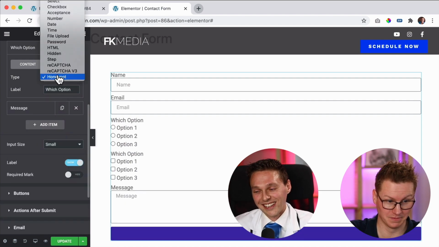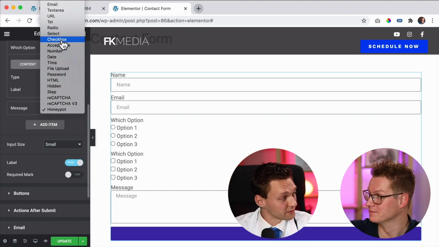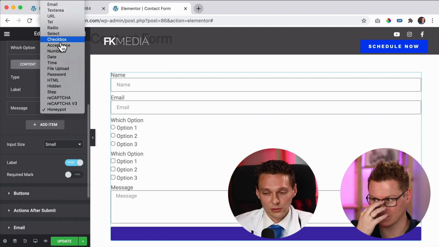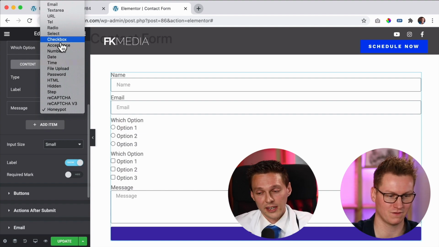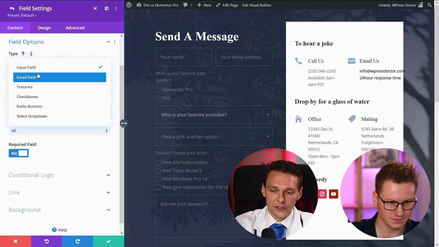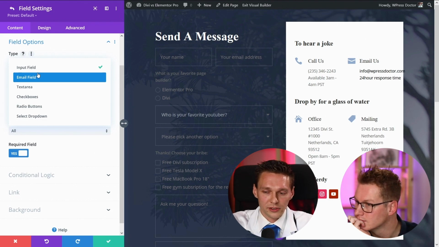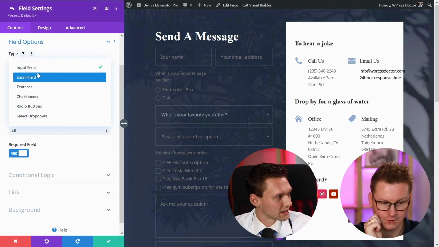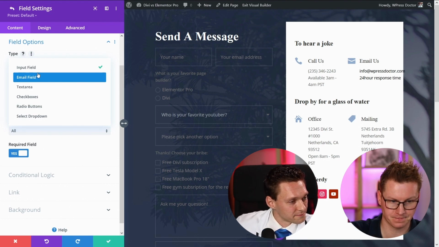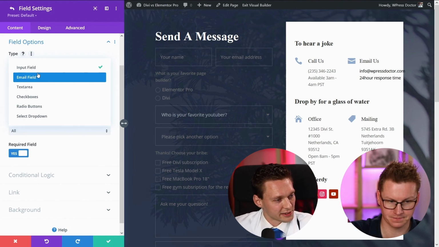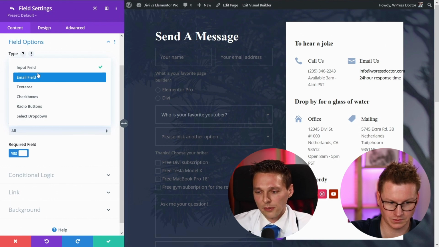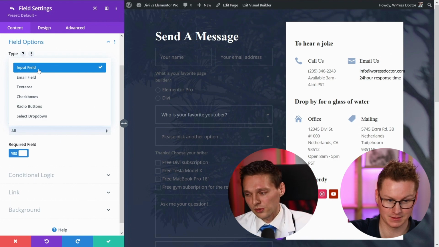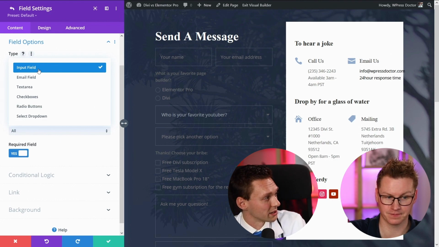Well, a honeypot is very useful. It's like a hidden field that bots fill out and humans can't see, so you know it's a bot if it's filled out. But Divi, if you look at my screen, we only have these ones: email fields, text areas, checkboxes, radio buttons, and select dropdowns. So file upload, password, HTML, that is just something more that Divi doesn't have out of the box. That's why I always use a different plugin for this, to be honest.